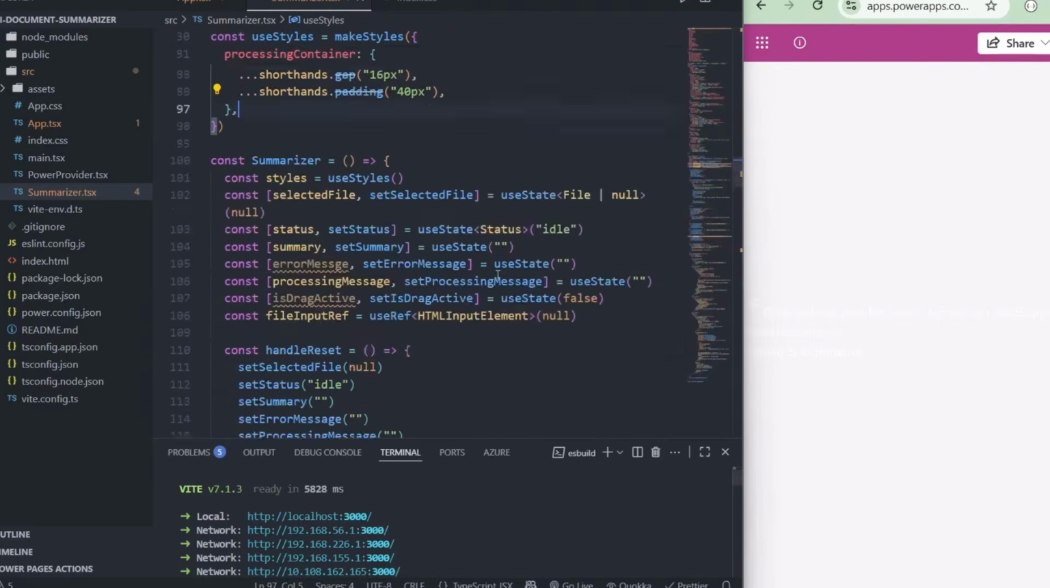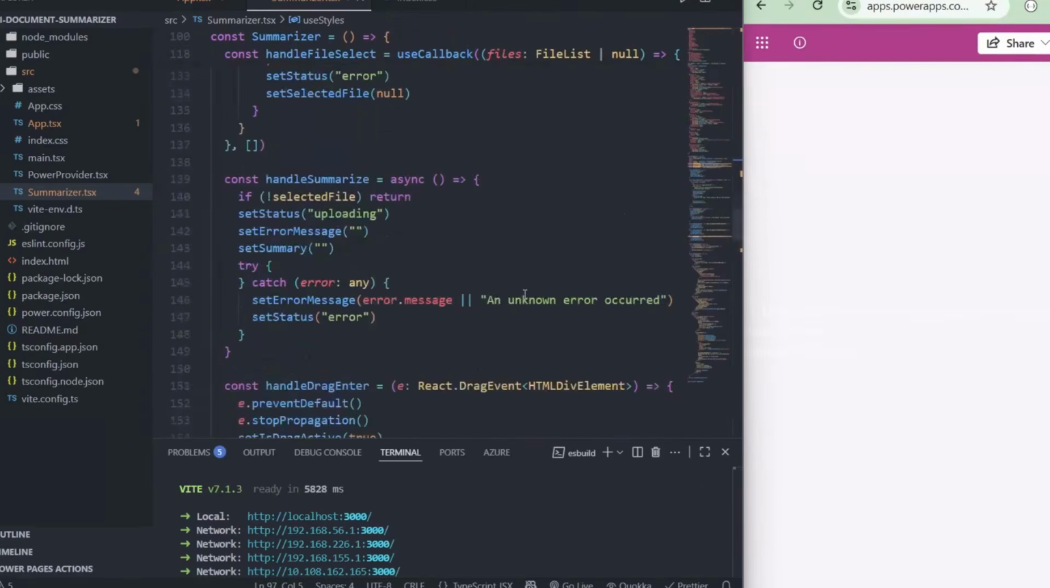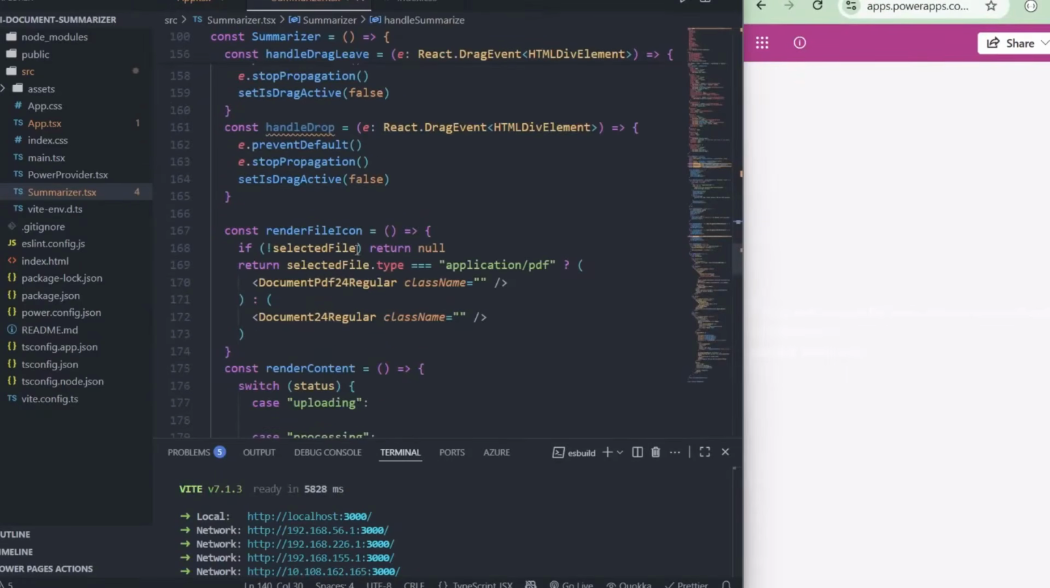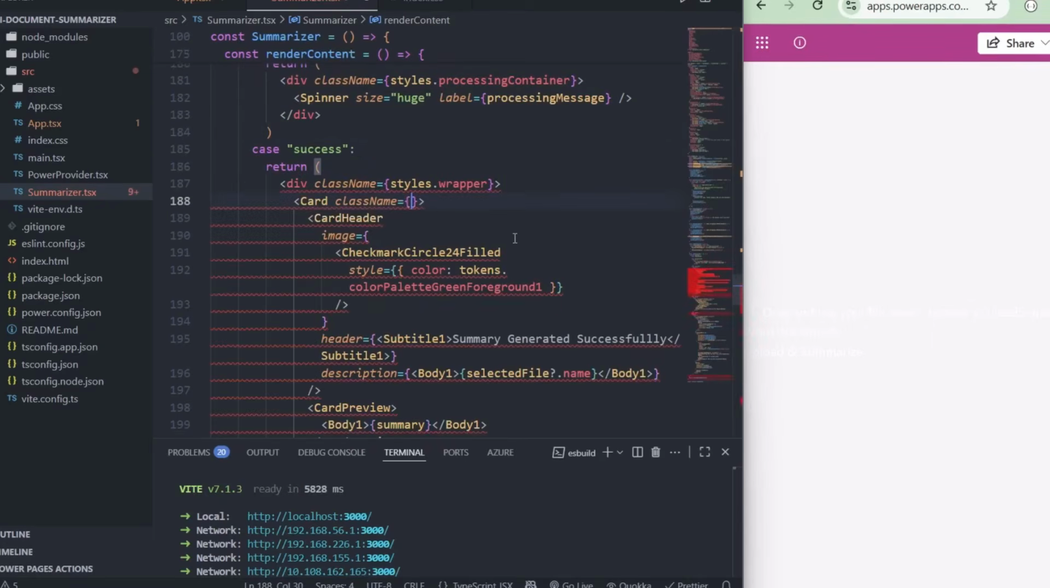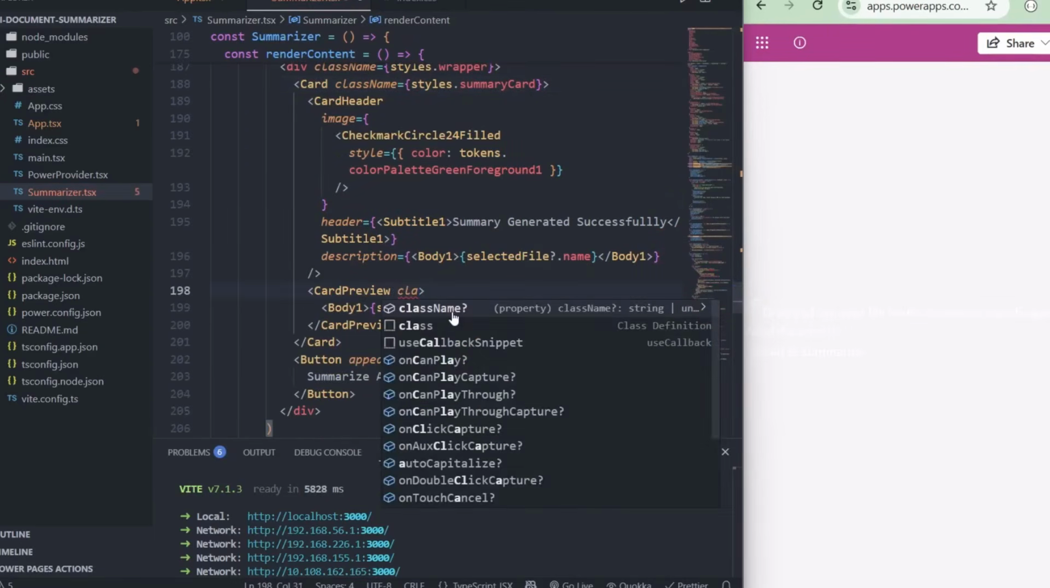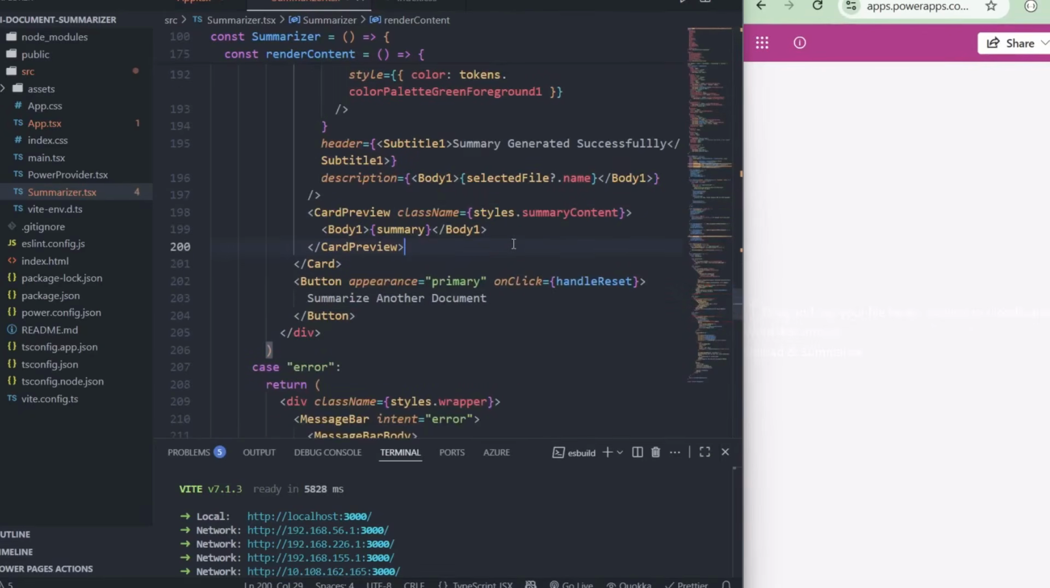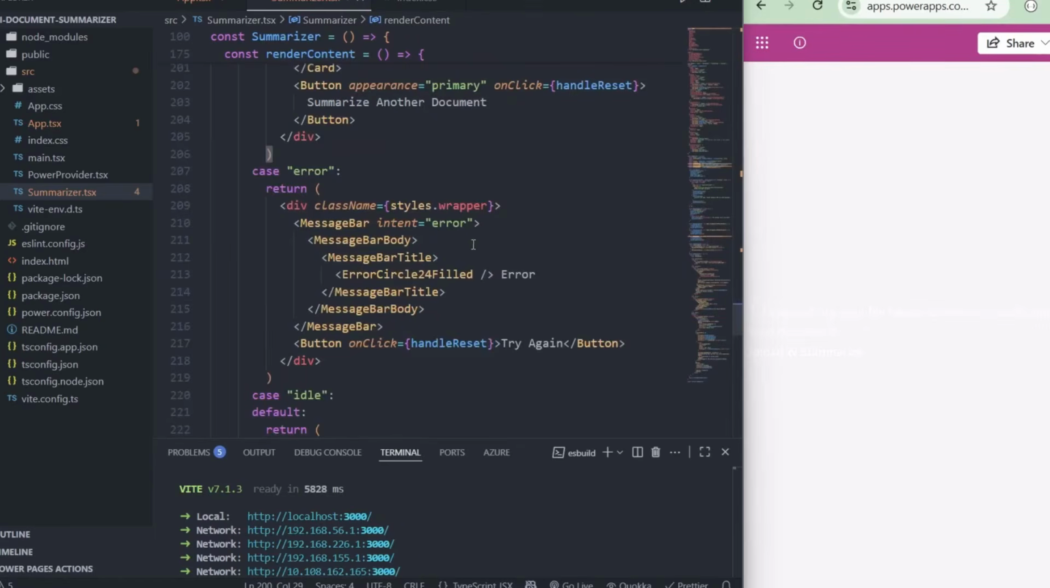Here we will save this and we will style our first thing, which is render file icon. Here this document PDF will have styles file icon. This one also styles file icon. Then in render, for this div where the spinner will be, styles processing container. For card we'll have styles card summary card. For preview, class name styles summary content. For preview summary content. For error, okay.